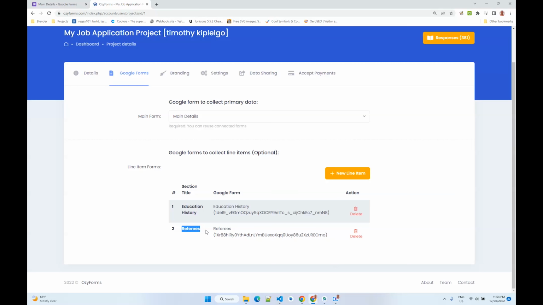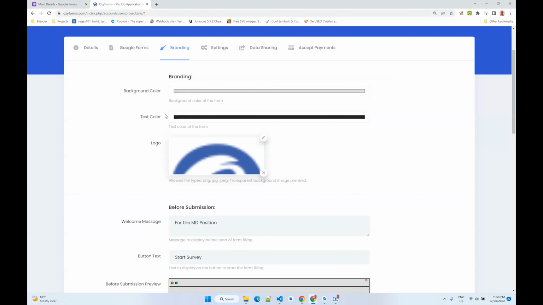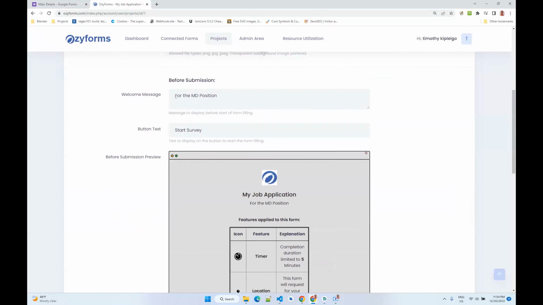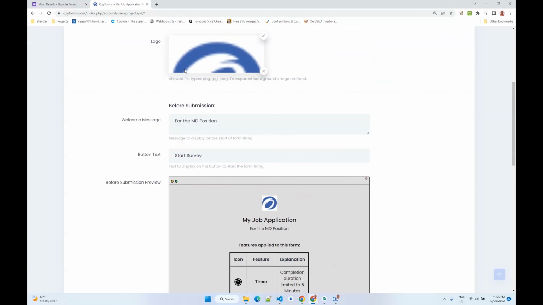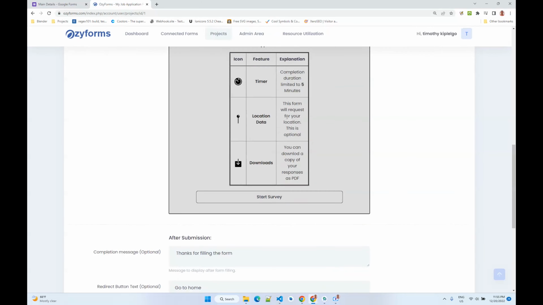So in other words, you can use Google Forms to collect main details and line items, which is not possible currently in the platform. Besides that, we have a branding section where you can brand the background color, the text color, and the logos. You can define the welcome message and the text to start the survey, what you'd like it to be. And after you define all that, the respondent is able to see a preview of what to expect when they start the survey.